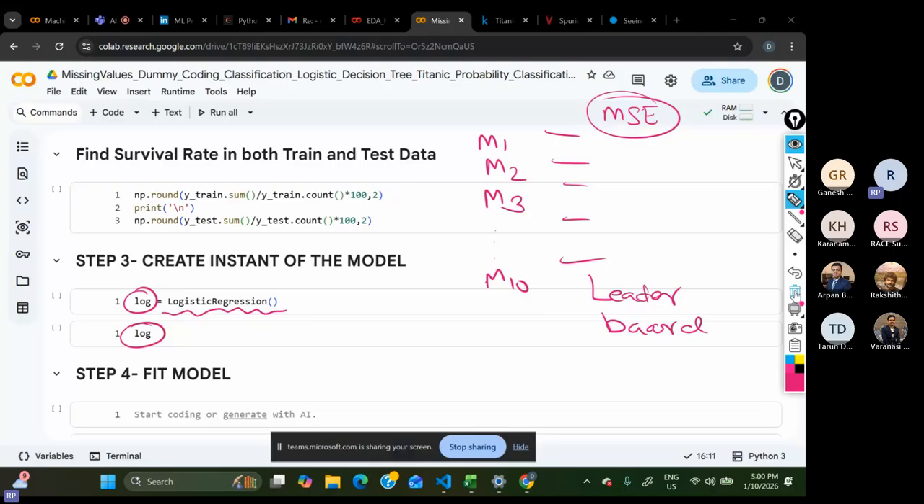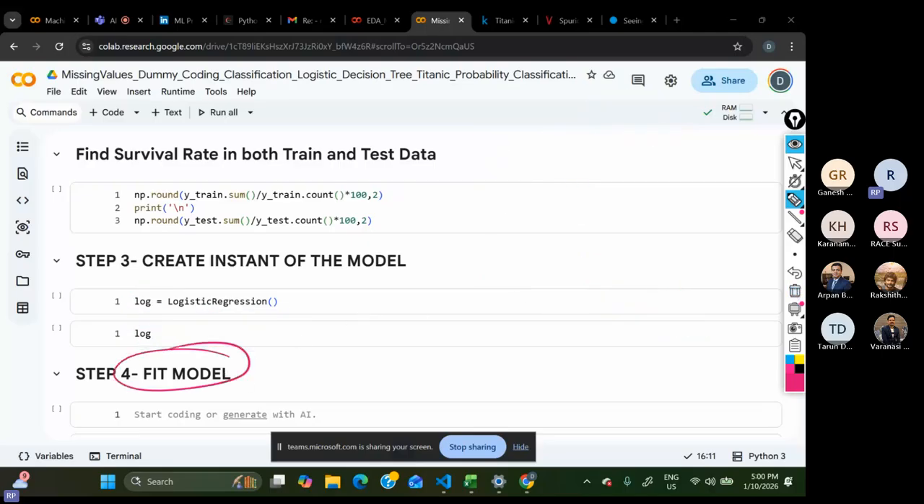So moving on to the fourth step, we are looking at fitting the model. Where are we going to fit the model? On the X train and Y train. And I'm not using the term scale for the sake of simplicity.